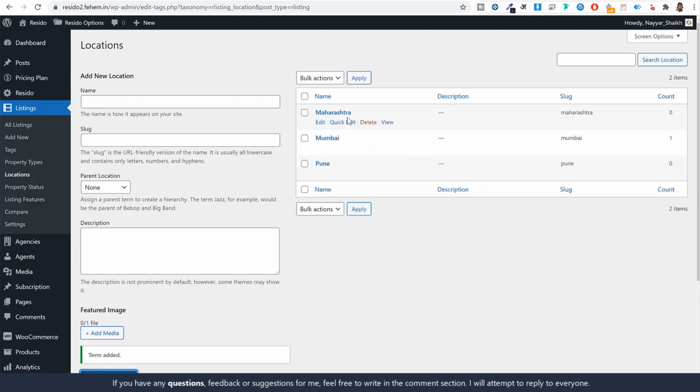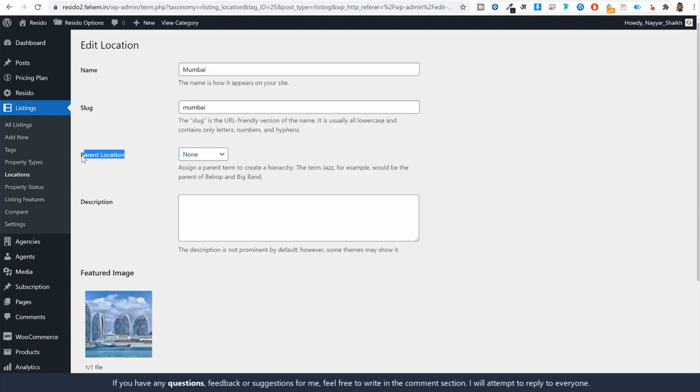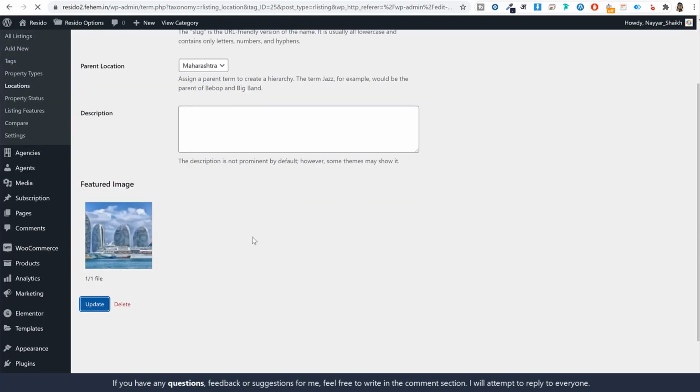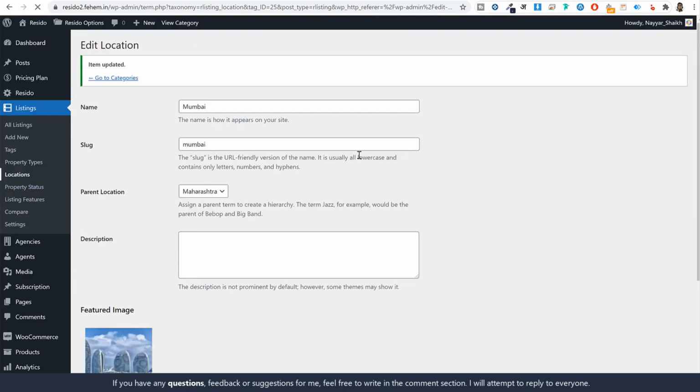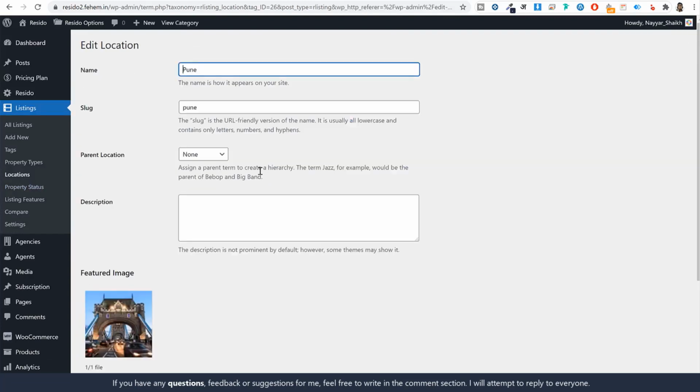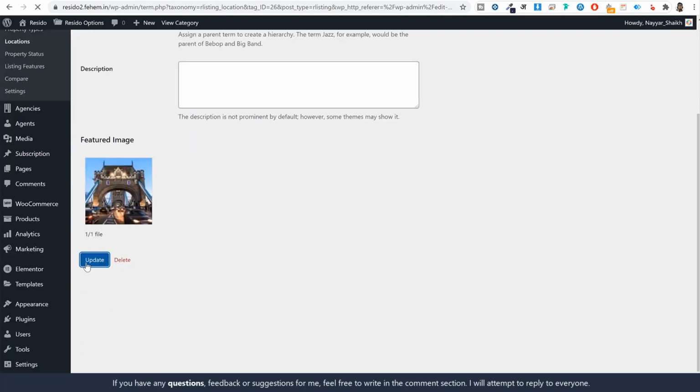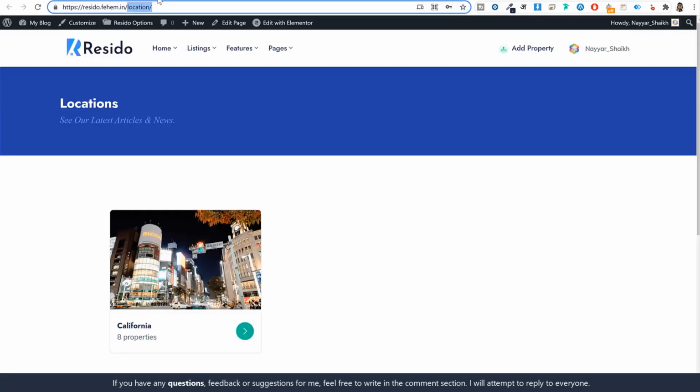Now once you have added a state, after that when you add a city, for example, if you want to add Mumbai, click on edit. Here you can select parent location. You can select Maharashtra. So you can do this as well. This would be a much better approach. Similarly for Pune also, you could just select parent location Maharashtra. All right, so this option is also given to you.